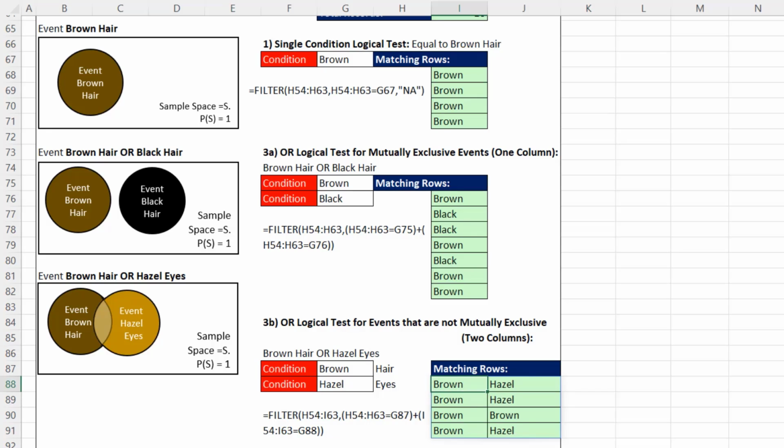Now, here's the amazing thing about an OR logical test. Inside of filter, we can use the exact same construction whether or not it's 2 events that are not mutually exclusive or 2 events that are mutually exclusive. In either case, we put the logical test in parentheses and use a plus.